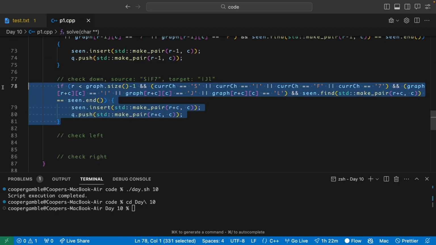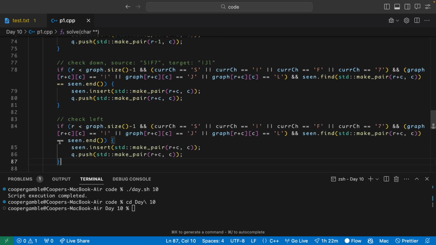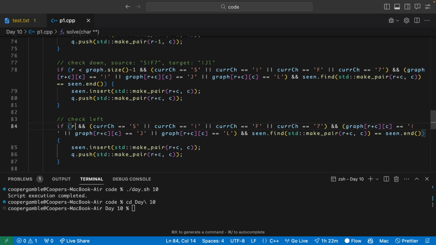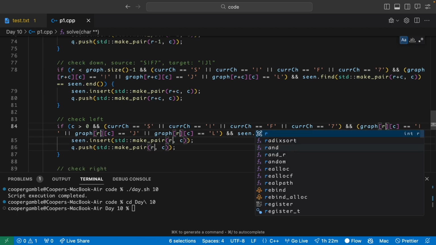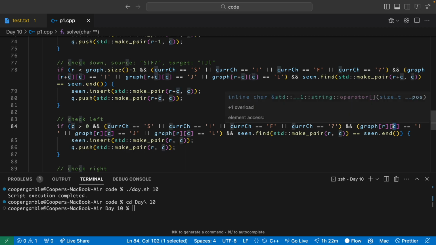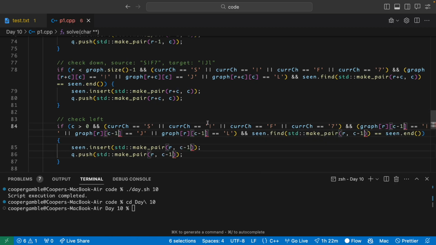Wonderful. Okay, so now to check left, it's again very similar, but rather than checking the row, we now want to check the column. So we do c is greater than 0, and then we want to make sure, rather than modifying the value of r, so we'll just keep r as r, we're going to modify the value of c. So it'll be c minus 1 because we're moving left.